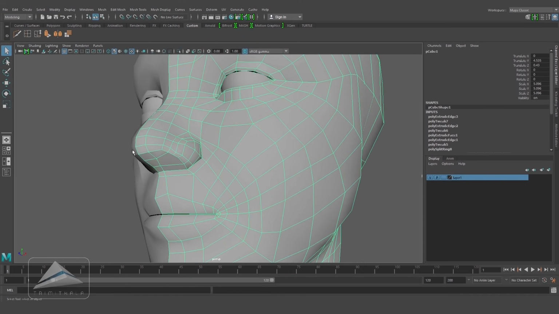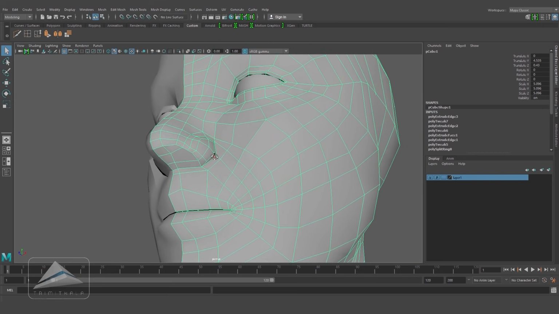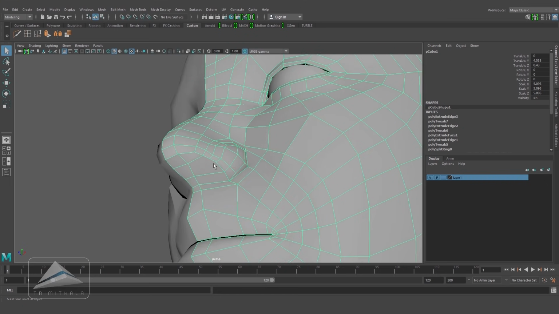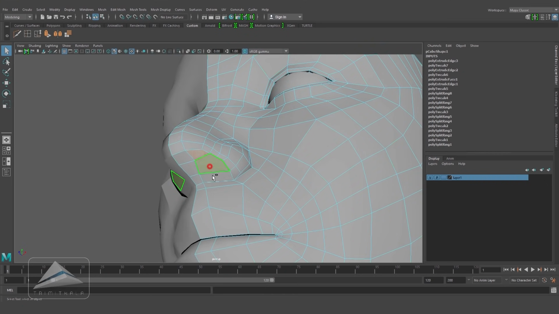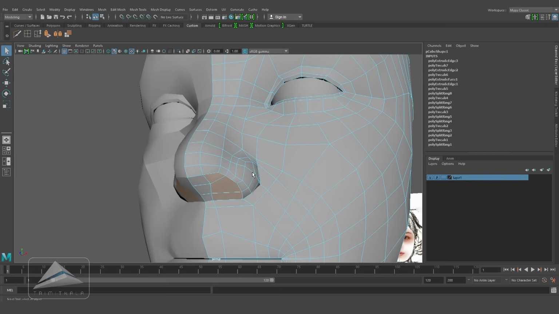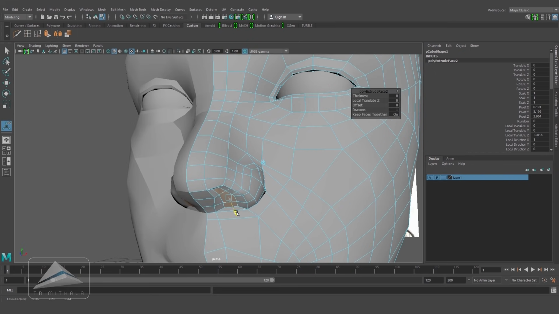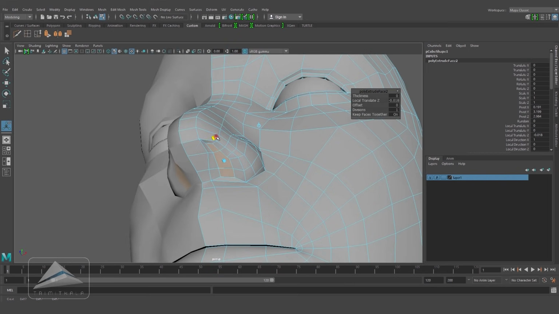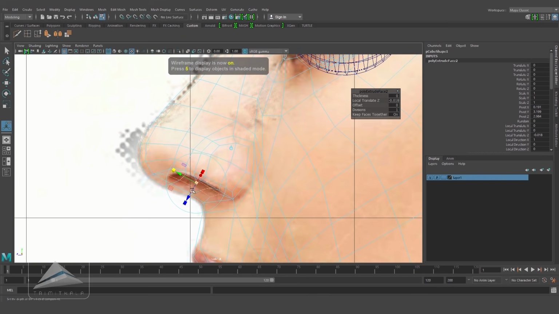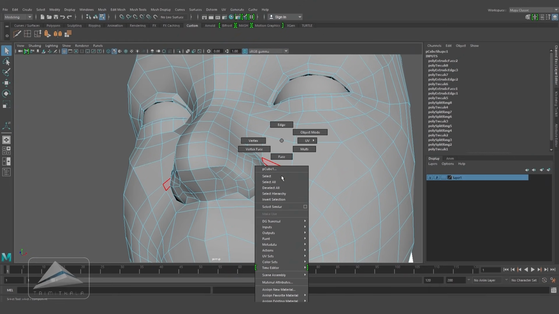Now let's block in the nostril. So in the nostril area, I'm selecting the faces of the nostril, these three faces, and Edit Mesh, Extrude. I'm scaling it down and pushing it inside a little bit. Now according to the shape, I need to adjust it by scaling and by tweaking the components.